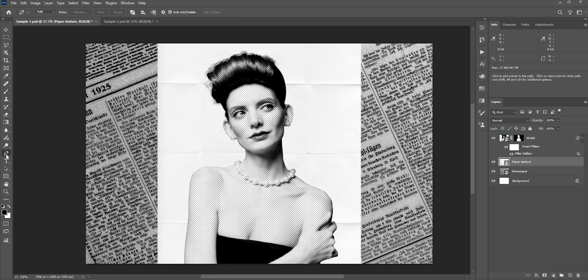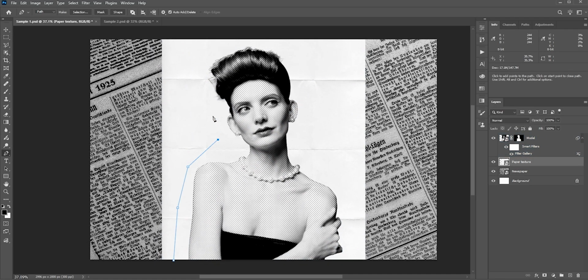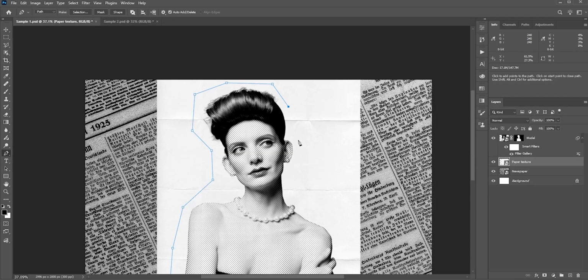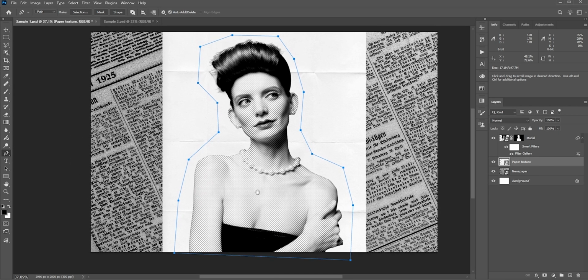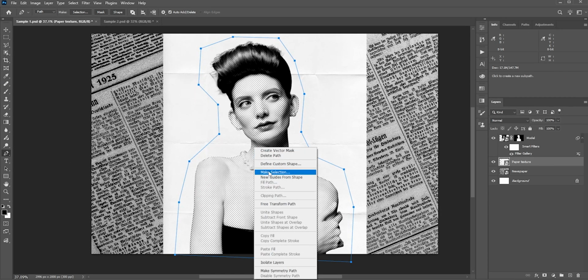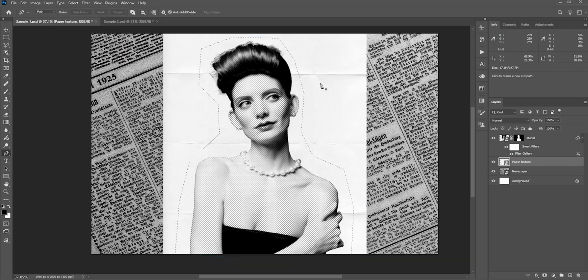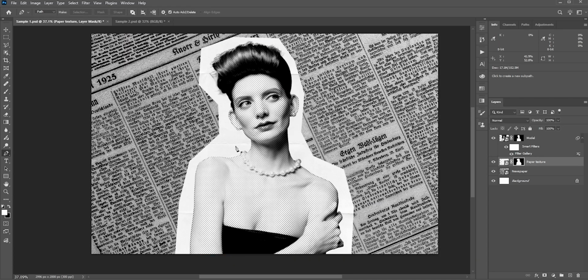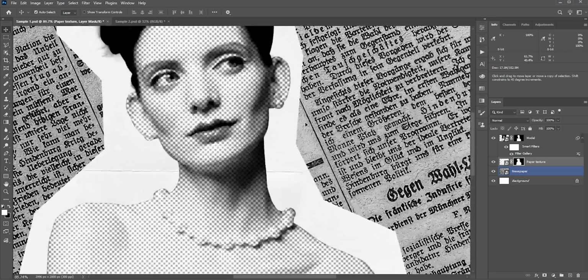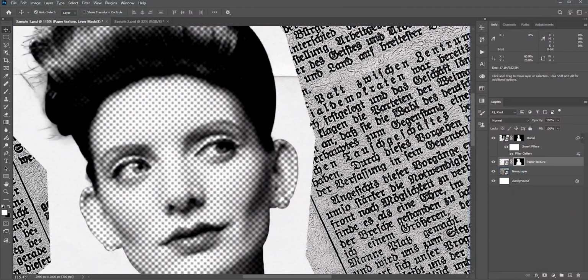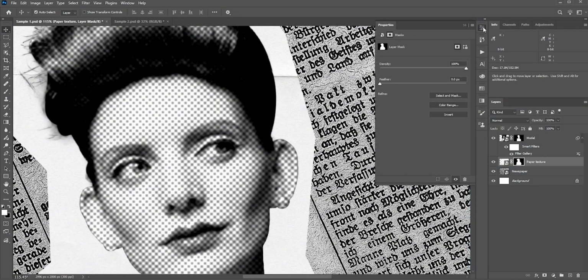Now select the pen tool and roughly draw a path around the model. Assume that you are cutting a paper with a scissor very quickly. Now right click and select Make Selection. We can add feather later. With the selection active, click the mask icon to create a layer mask. If I zoom in, you will notice the edges are very clean and sharp. Let's fix that. Select the mask and go to the mask properties. Increase the feather just a bit.